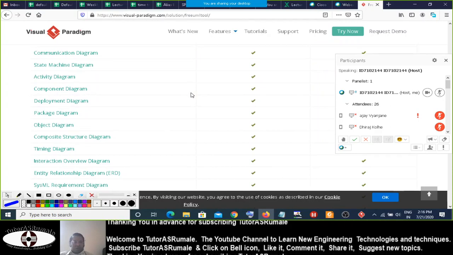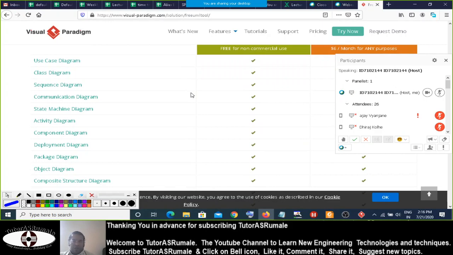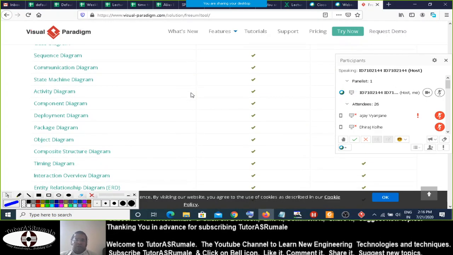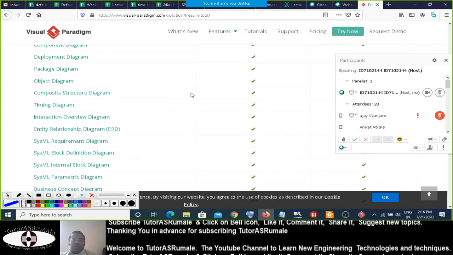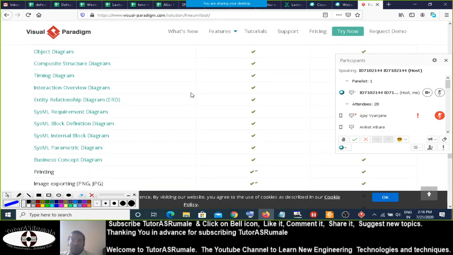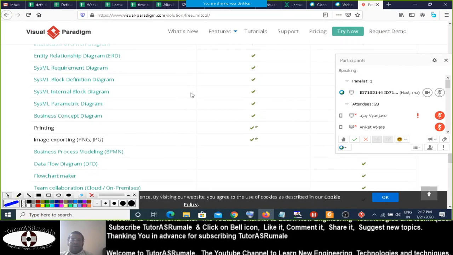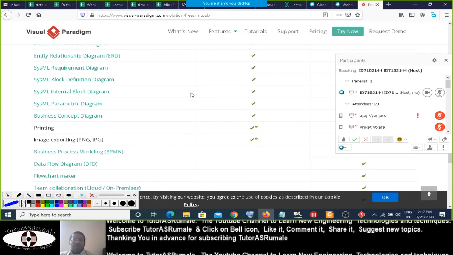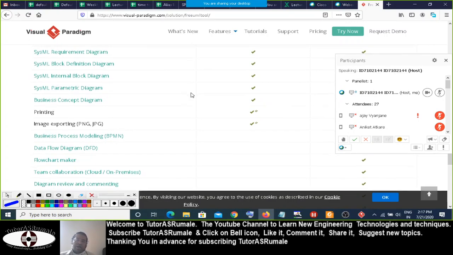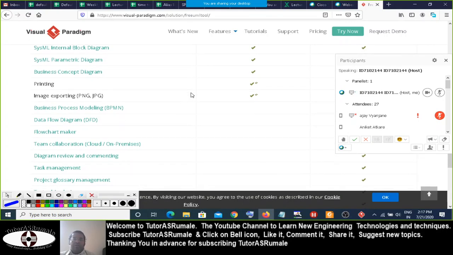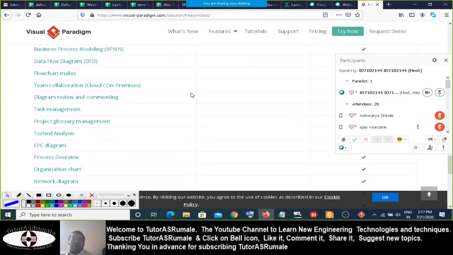But in this community, these are the different diagrams which are used: use case diagram, class diagram, sequence diagram, communication diagram, state machine diagram, activity diagram, component diagram, deployment diagram, package diagram, composite structure diagram, timing diagram, interaction overview diagram, entity relationship diagram, SysML requirement diagram, SysML block definition diagram, system modeling language, internal block diagram, SysML's parametric diagram, business concept diagram.